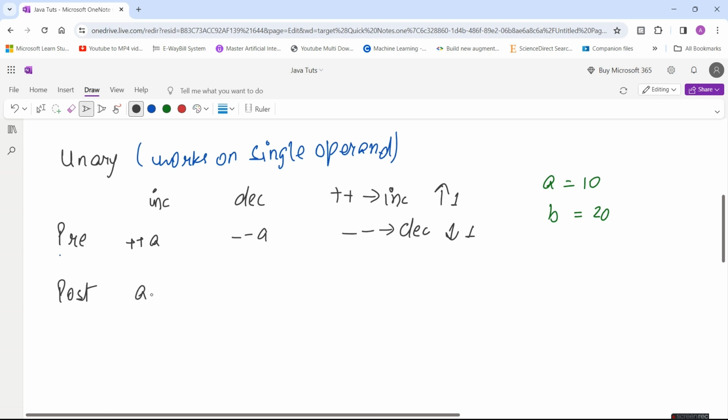And for the post, we'll say a plus plus, and for post decrement, it will say a minus minus. So what these are going to do is give us 11, and it will give us 9. It will give us again 11. But there is a difference between the pre and post. You might be thinking, if they both are giving the 11 value, then why even consider putting them before or after? But there is a difference. We'll talk about that difference. And then there is a 9.